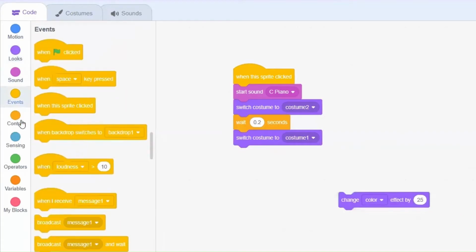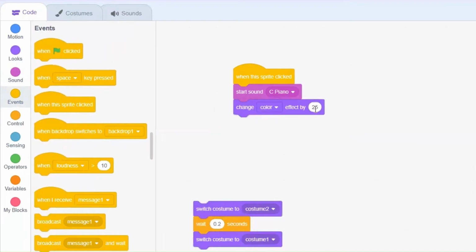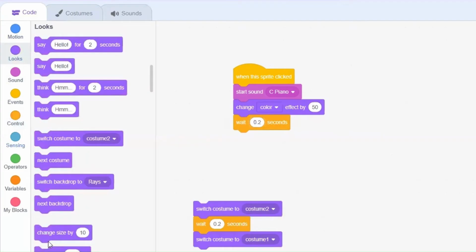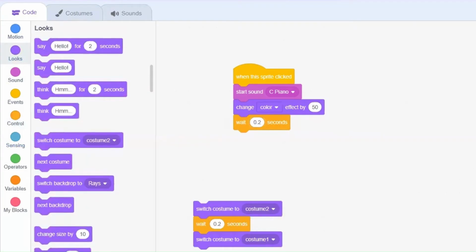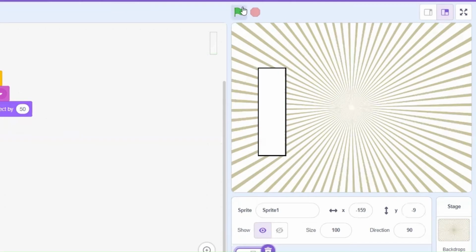So instead of doing this, we say change color effect by 25 or maybe by 50 or anything of that sort. And then we can just wait again by going to controls, wait block, 0.2. And then we can go to looks and we can say clear graphic effects. So now we see what happens. Let's run. So we see that the color changes.